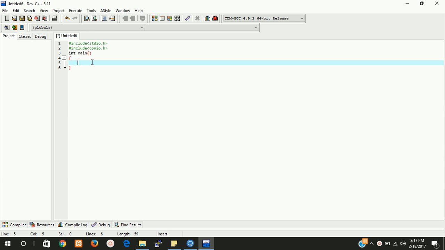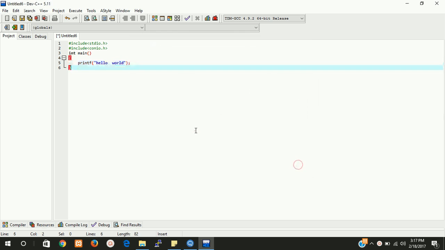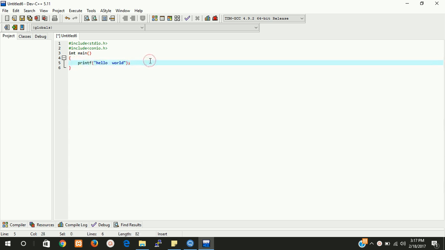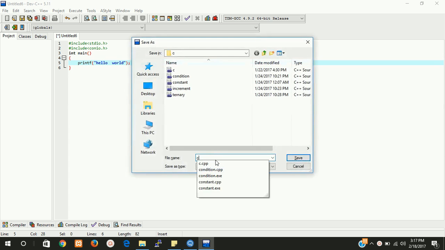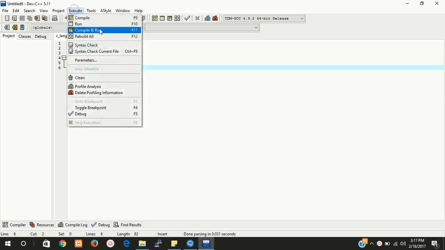Now we have to use the printf function and pass anything here, like hello. So this is the C program. The printf function will show the output. To show the output we have to save it, and now we can run it and execute.